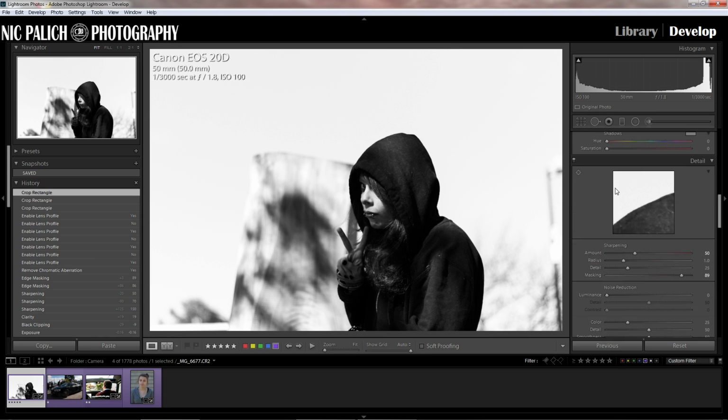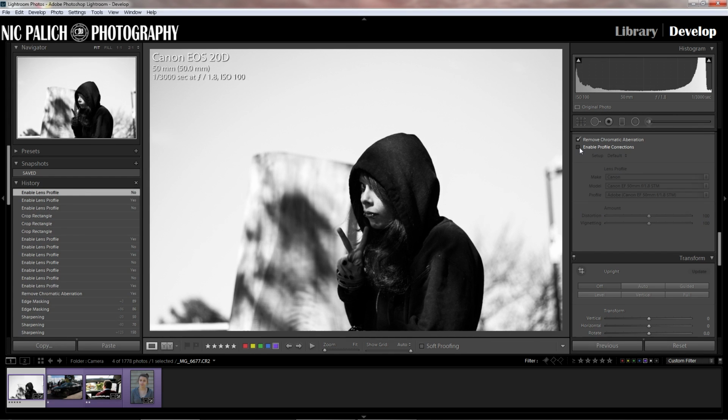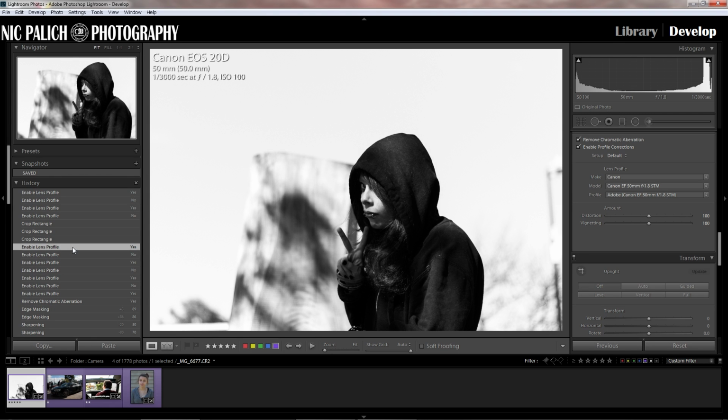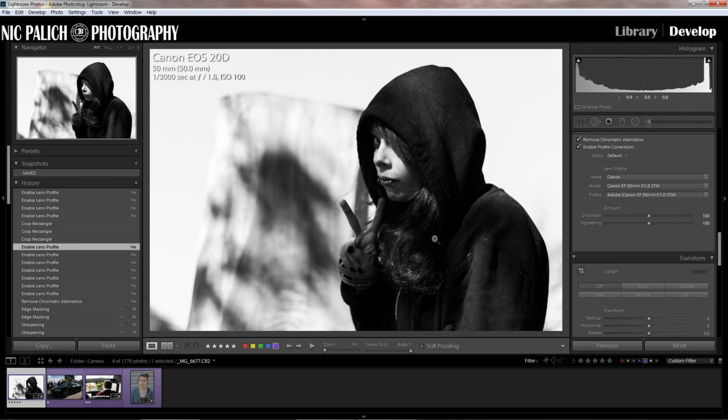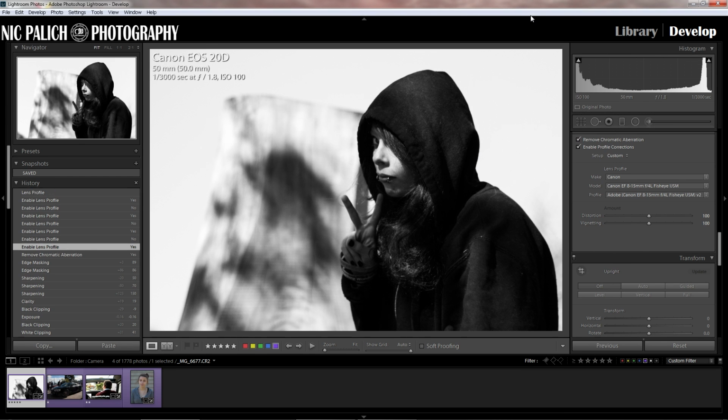Go here. There we go. So I'm just going to go back down to the chromatic aberration. So yeah, you can see it's just been a lot of vignette added. So let's just enable lens profile. There we go. But some of the lenses, like the 18 to 50, have a lot of distortion.